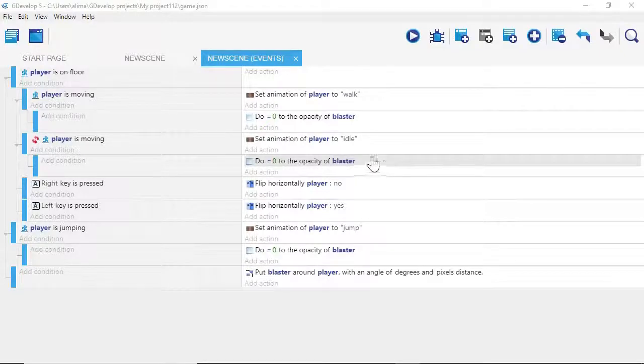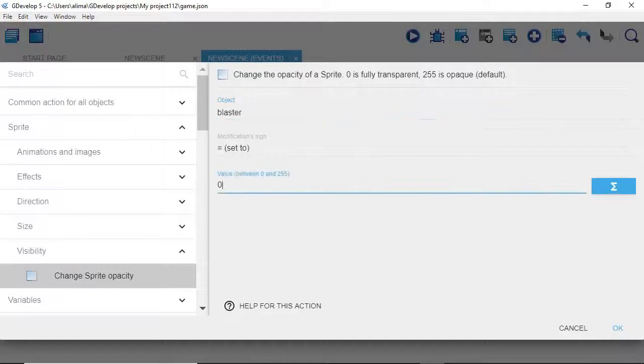What's nice is we don't have to go and find the code, so we can just double click here. 0 means invisible, 255 means fully visible. So we'll put in 255 and then we'll click OK.